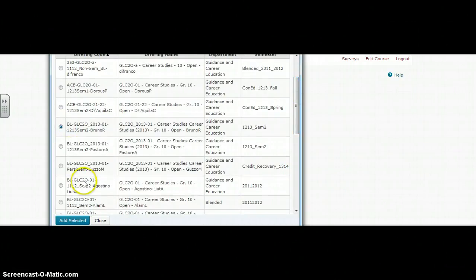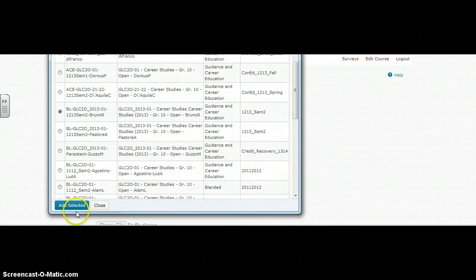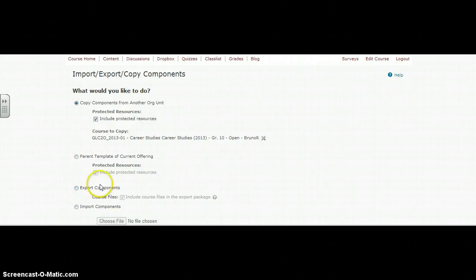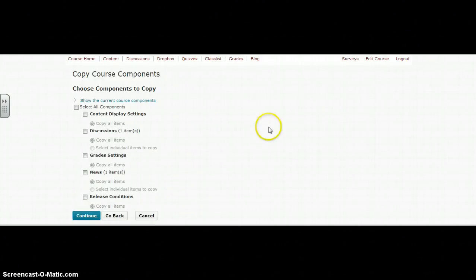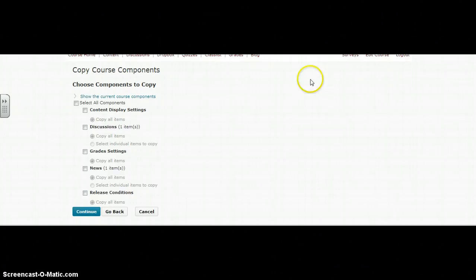You then select the course you would like to copy from and click on Add Selected. You can select components and then you can note content, discussions, news, etc. You select what you would like to copy over.